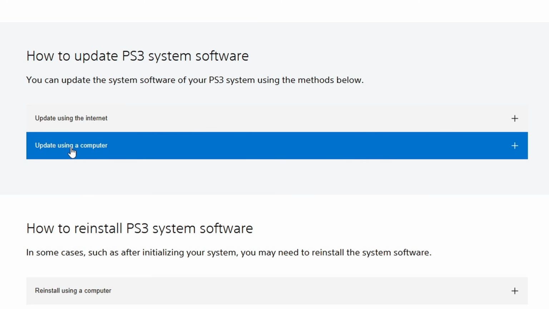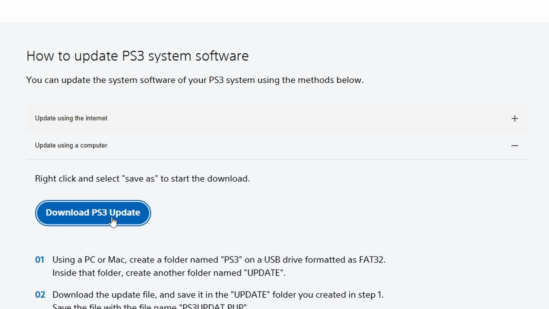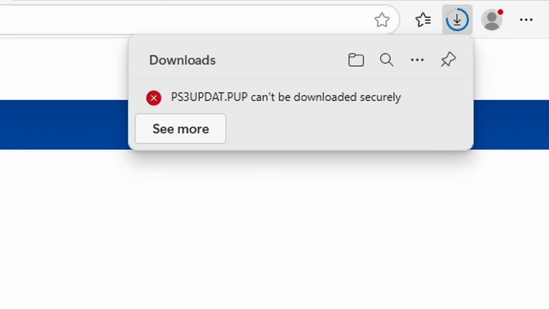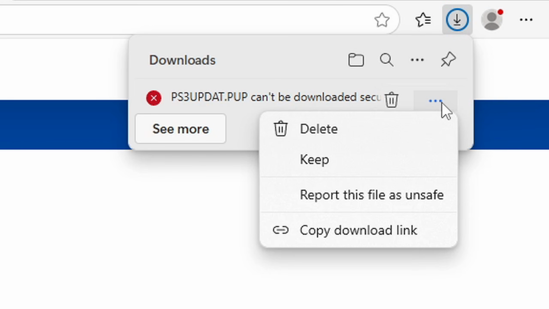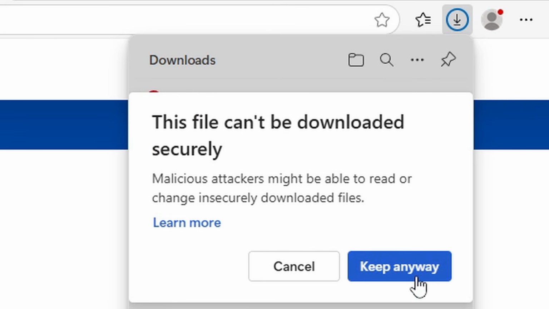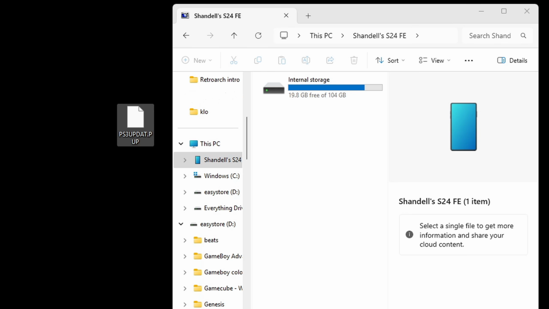Once you are here, go ahead and scroll down and look for update using a computer. Go ahead and click right here, and then hit download PS3 update. If your computer doesn't want to download it, come over here, click on the three dots and select keep, and keep anyway.